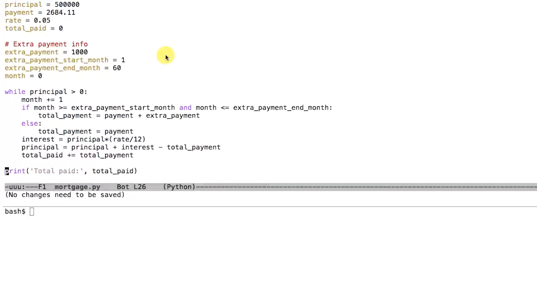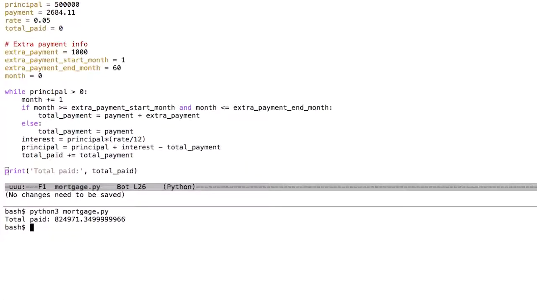In the last part, we wrote a program that figured out how long it would take me to pay off a mortgage. I put up the code just so you can see it again. And just to refresh your memory, if I say python mortgage.py, it came up and printed a number, $824,000. One of the things that you might want to do with this program is extend it to produce a little bit more output. I want to talk about the print statement a little bit here.